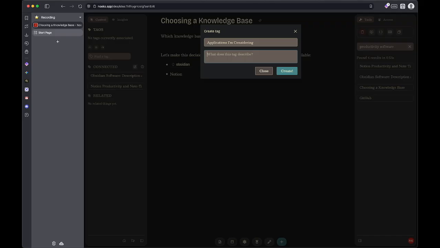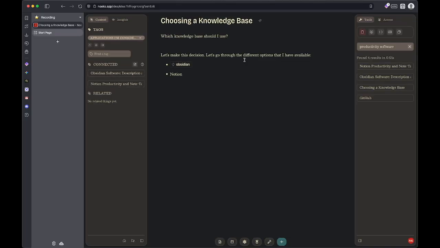With that said, let's just give this a quick description. What does this tag describe? This is an item regarding an application that I'm considering using. Now, you can think of this almost like a prompt. This description can include elaborations, allowing you to inform how this tag should be applied and how it should be used within your knowledge base so that it can be intelligently suggested to you over time. With that said, let's create this tag, which will then automatically be applied.